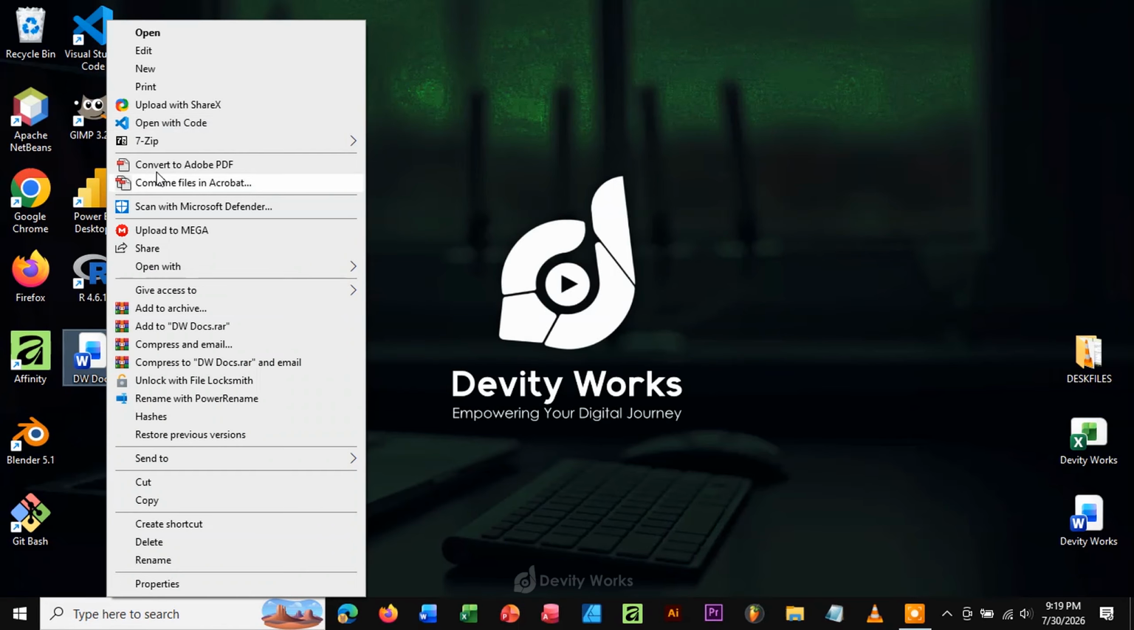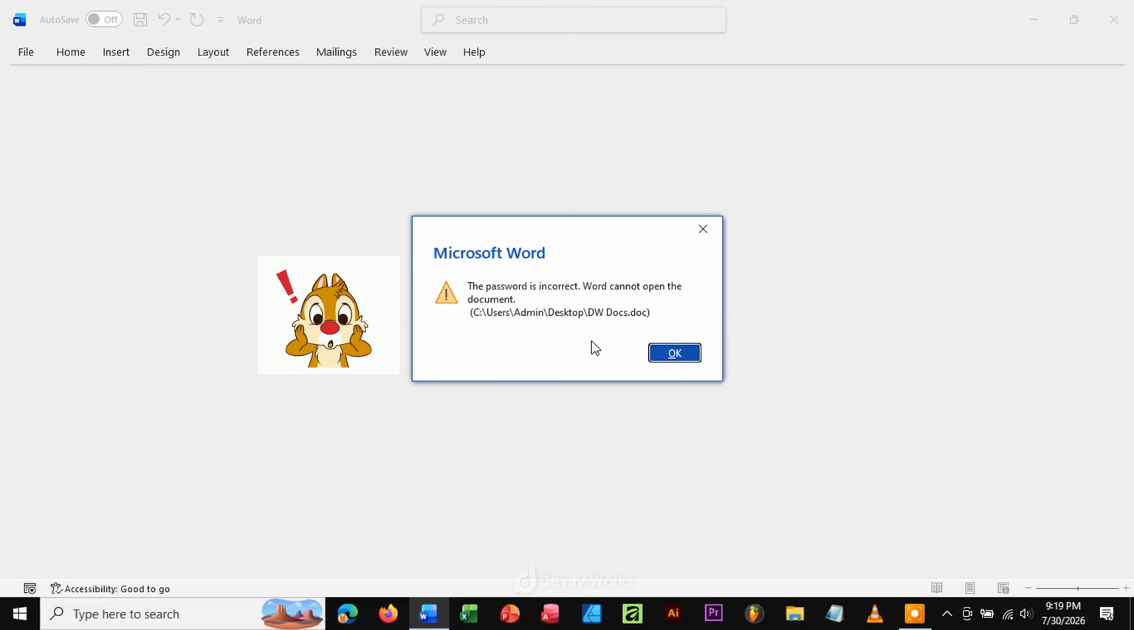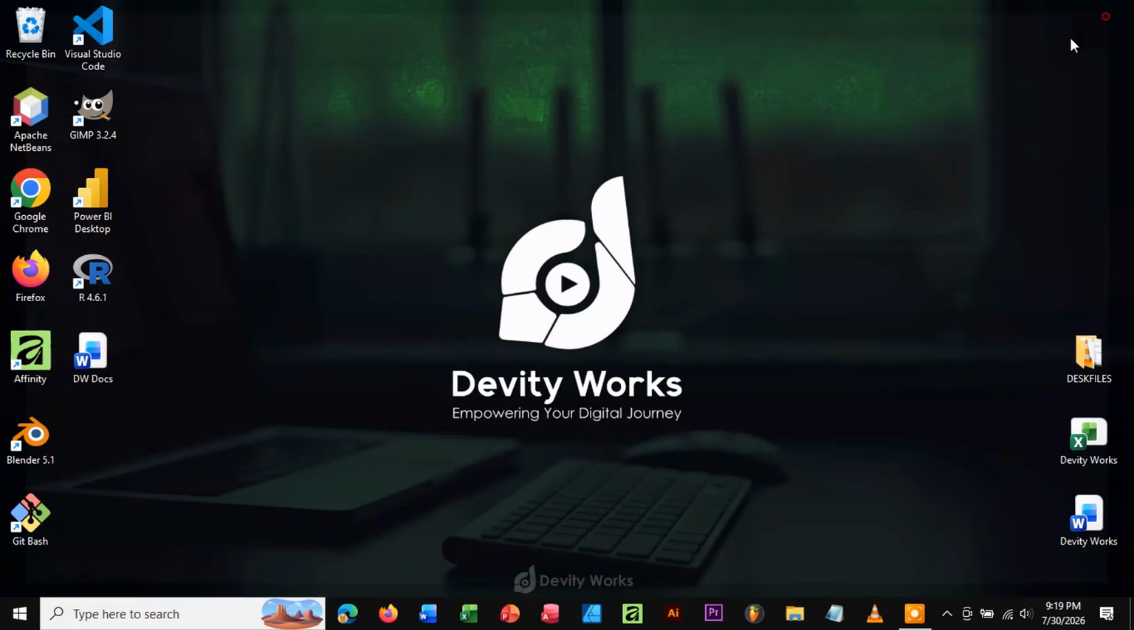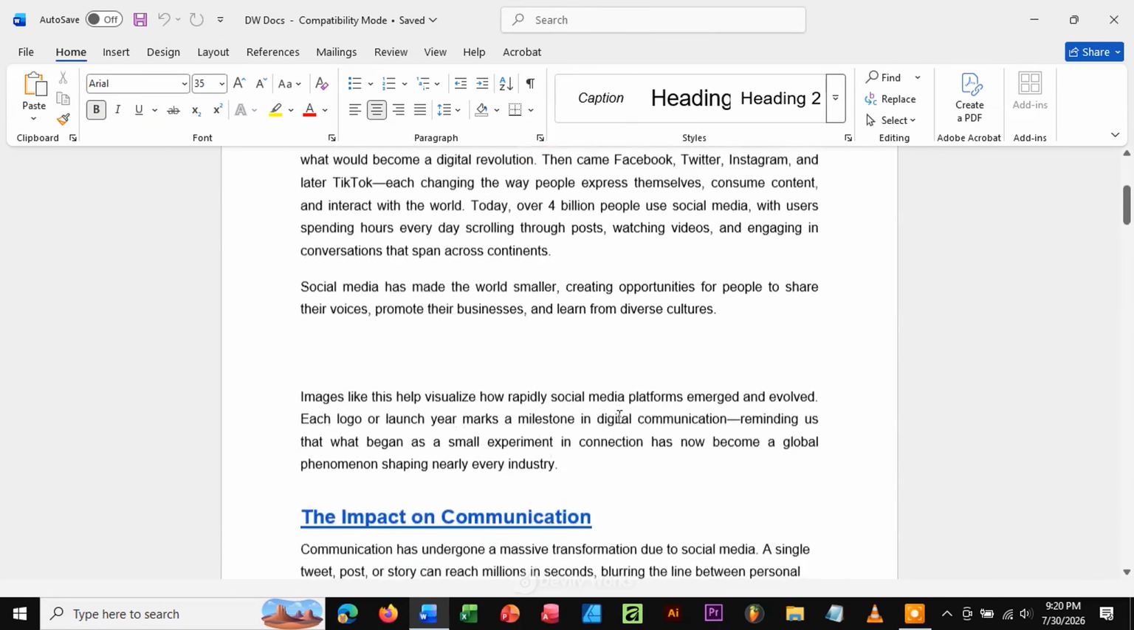When you close the document and try to open it again, it's going to ask you for that password. If you enter the wrong password, the document won't open. So anyone who enters the wrong password will not be able to access that document. But if you enter the correct password, you will be able to access the document normally.